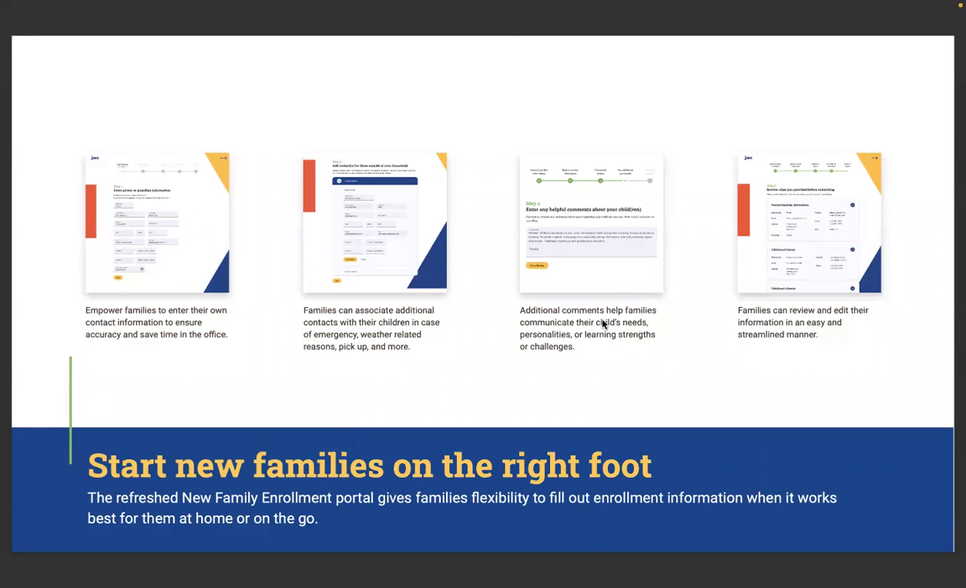Okay, so as we were looking at the new look here and the Refreshed New Family Enrollment Portal, we want to give families that flexibility to fill out this information, to have a clean, streamlined process, to make it clear to them from start to finish, wherever they are, at home or on the go.